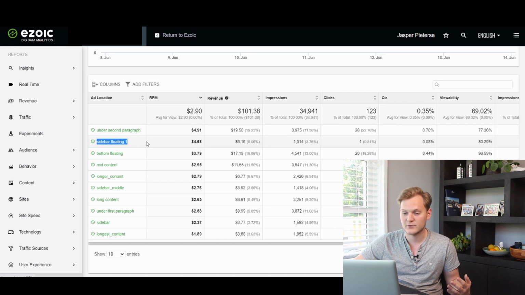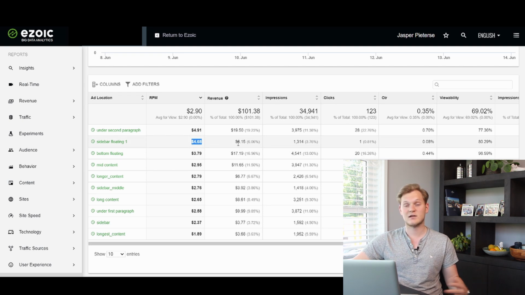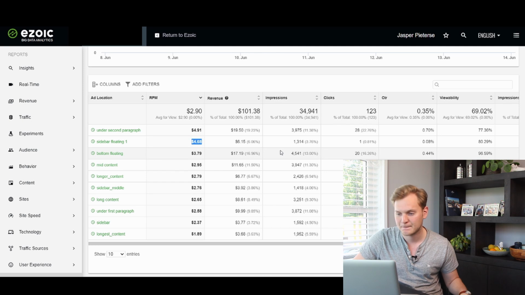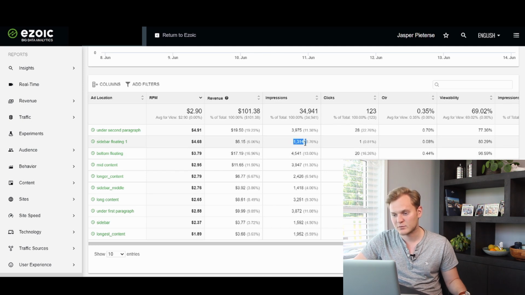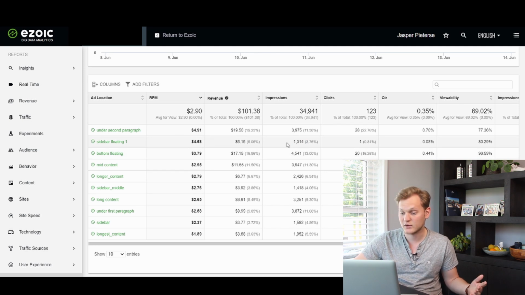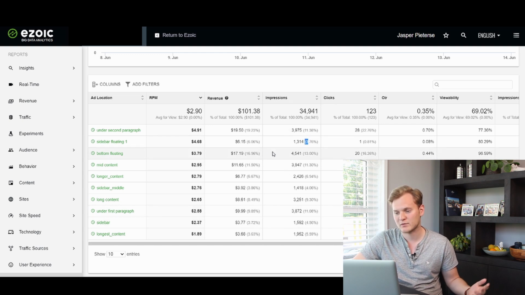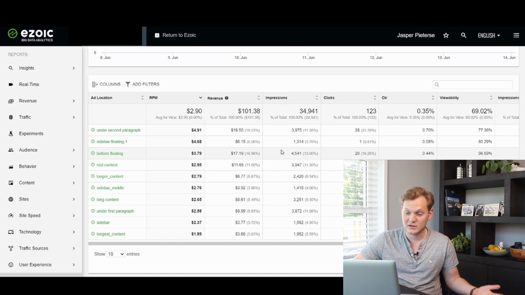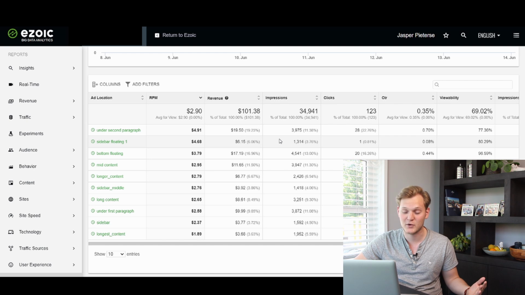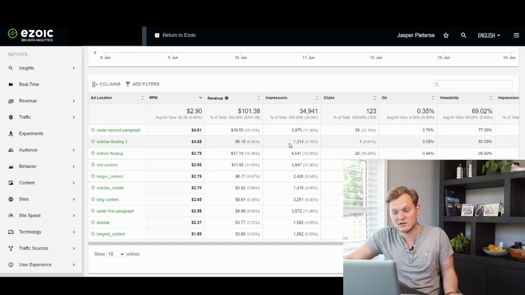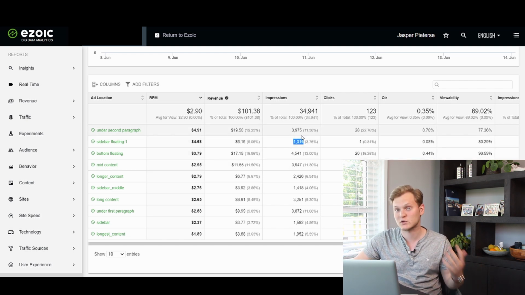Then you got the sidebar floating one, which is the one I expected. It is the second highest RPM placeholder. Apparently it isn't viewed all that much. As you can see here, the impressions are only 1,300, which really isn't all that much. It's 3.8% of the total amount of impressions. So what this information shows you is that I may have to do some optimizing for the sidebar floating. Something really isn't working, or maybe my expectations were just wrong.